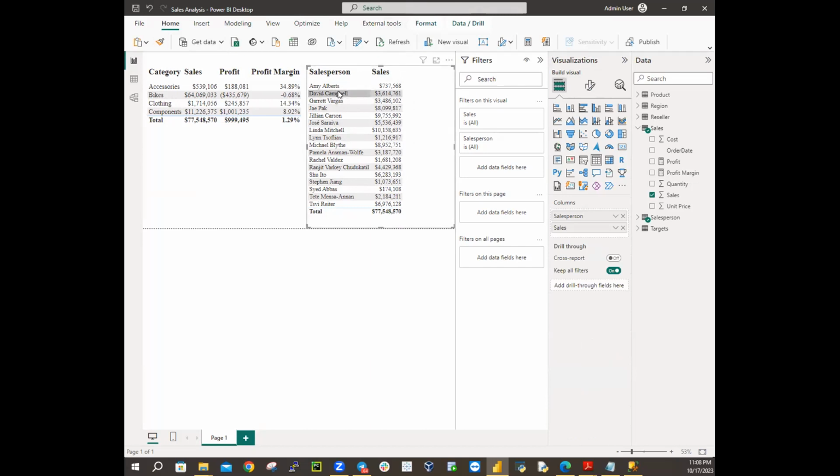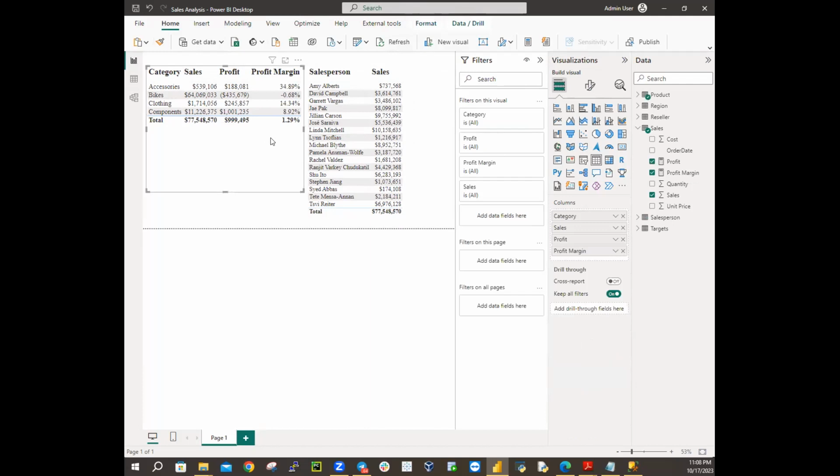I'm sorry, sir. My salesperson and sales is below the category. It didn't come to the side like here. I don't know how I can move it. Reduce the space beside your category. There is a space here. That's the first thing I did. I reduced it, and it's like this, and it's coming below it.